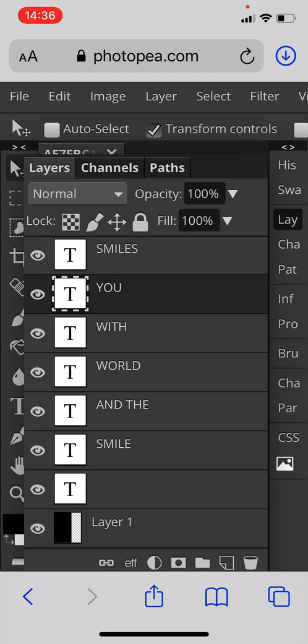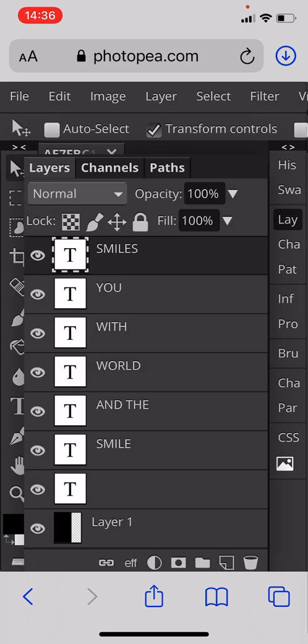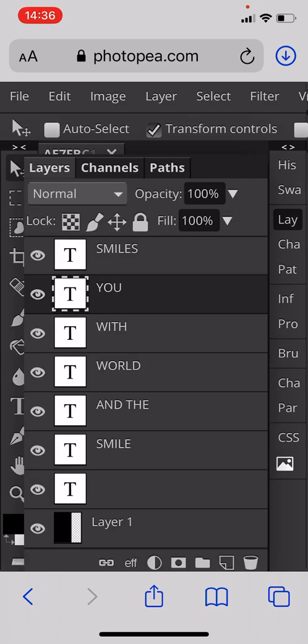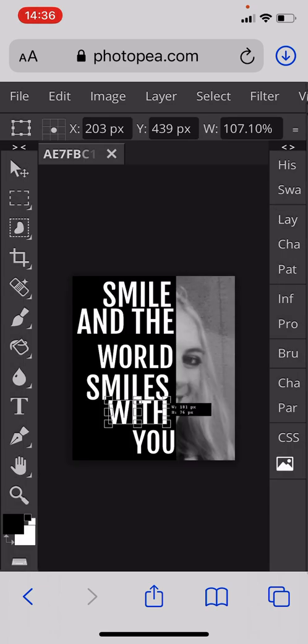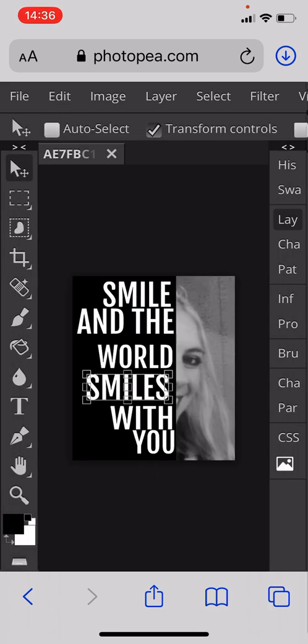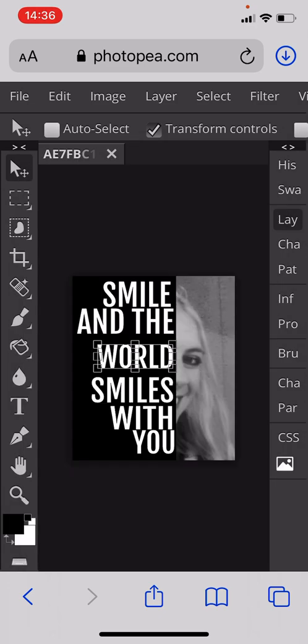So if I want to move the word smiles, I click on the layer with smiles written on it, and then I move that one. Now, if I want to move the word you, I click on that layer. That one's actually in the right place. The with is the one I want to move next, so I'll move that down a bit. Then I want to change the smiles over a little bit. And then I want to go to the one with world, and that's the one I want to make bigger.